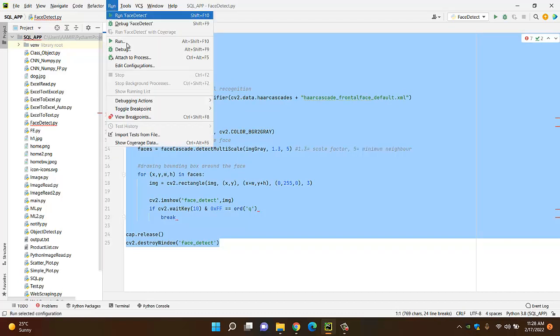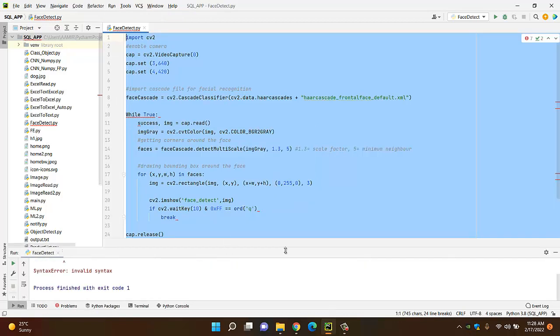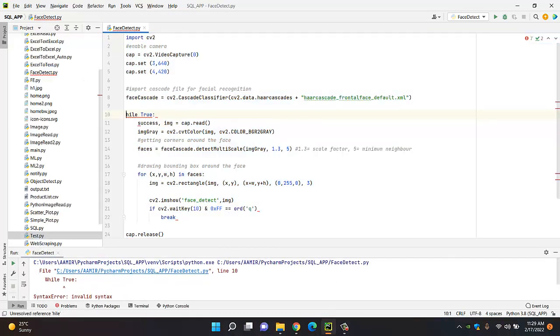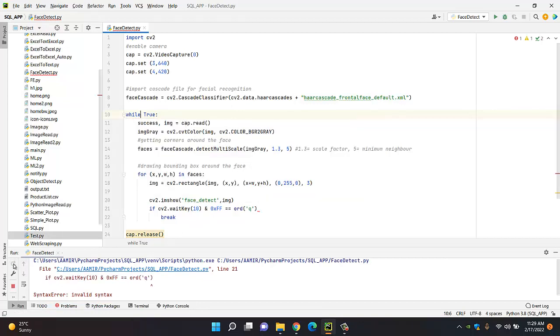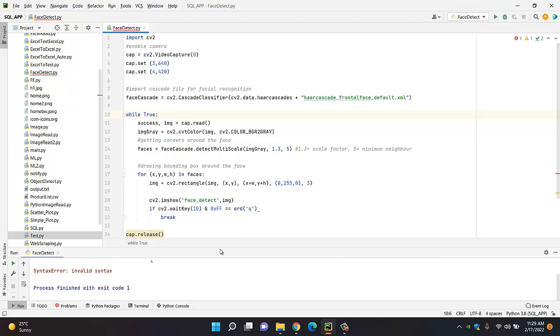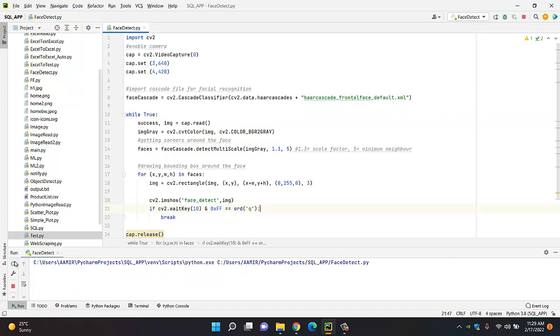So we will run this code, face detect. So this is the error. We have to use the Python keyword, which is available with a small w in Python, the while statement. Now we will run again. And we forgot to put a colon here also after the if statement.